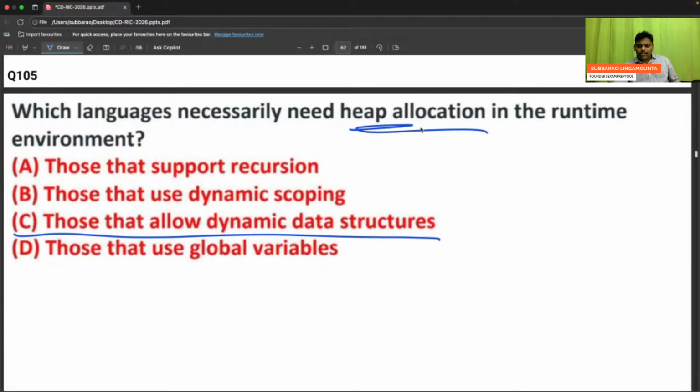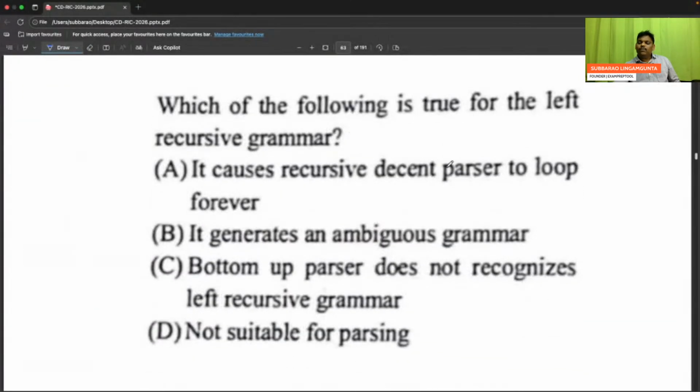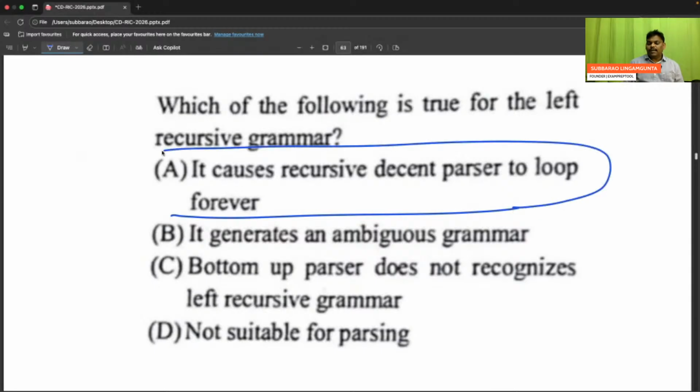Heap allocation if you want dynamic data structure. If you want recursion, stack allocation. Fine. Can you see this one? Which one of the following is true for the left recursive grammar? Left recursion is there, right? It causes the recursive descent parser loop forever. Option A. Top-down parser having problem with the left recursive grammar. A is the answer.